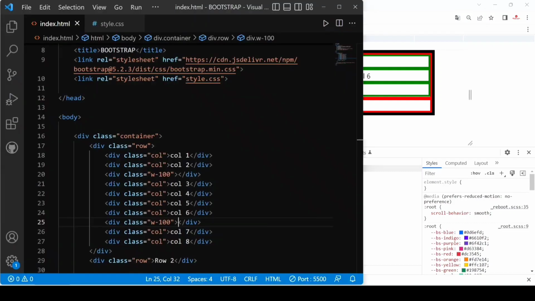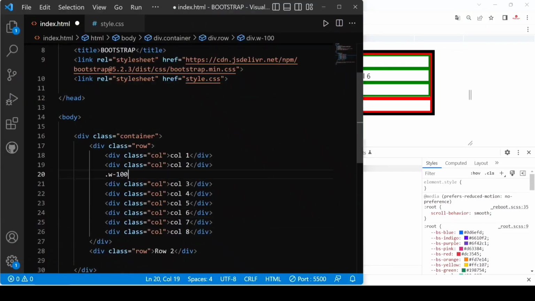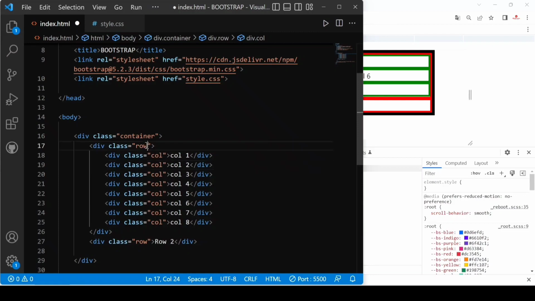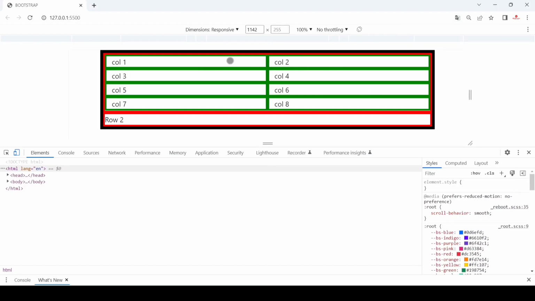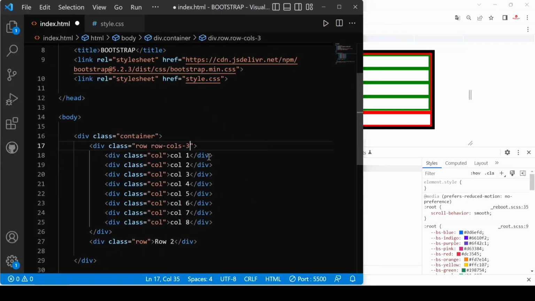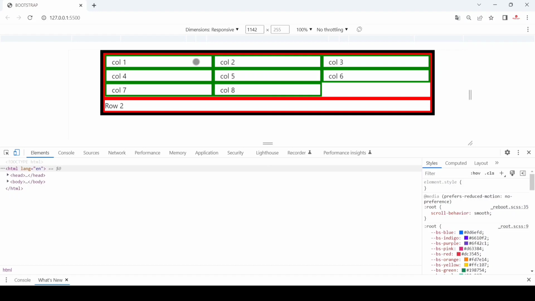Okay, if you don't want to provide this individually, you can also provide it here. Just come to the row class, and after that separate with a space and provide row-cols- followed by the number of columns in one row. For example, I want 2, so I provide 2, and now let's save. You can see each row has 2 cols. You can increase it also if you provide 3. Now you can see we have 3 and 3, and here we have 2, that's why it is empty, but if we add one more, then it comes to here.